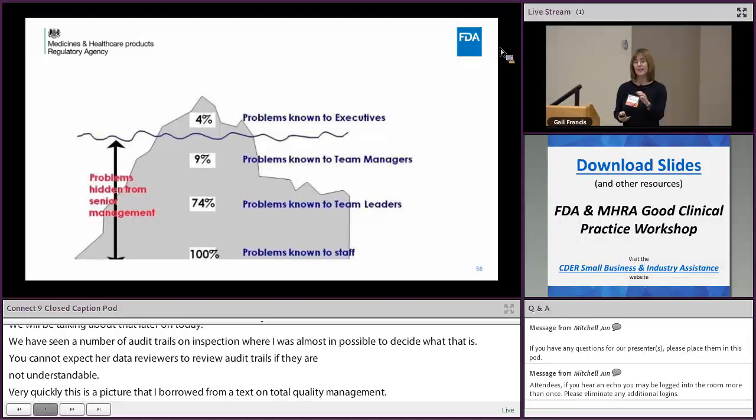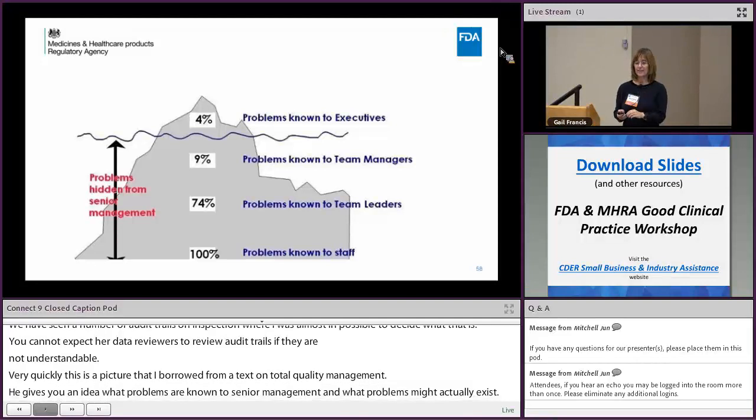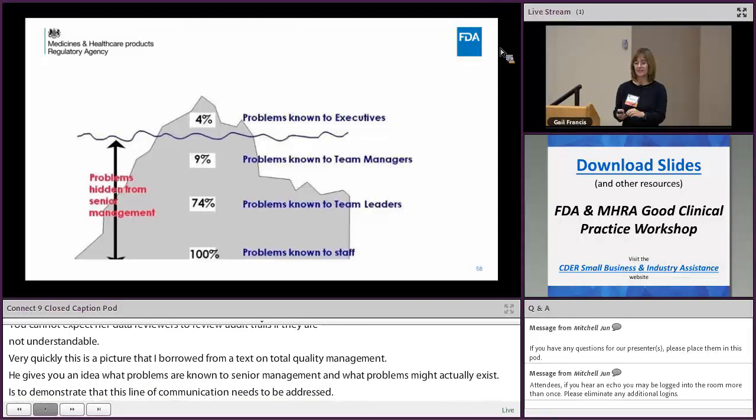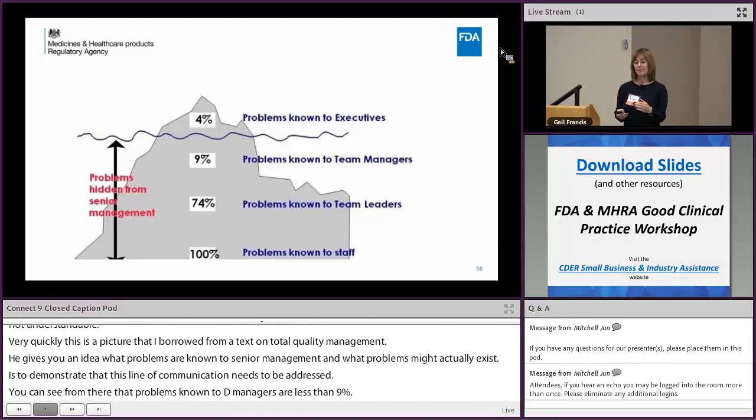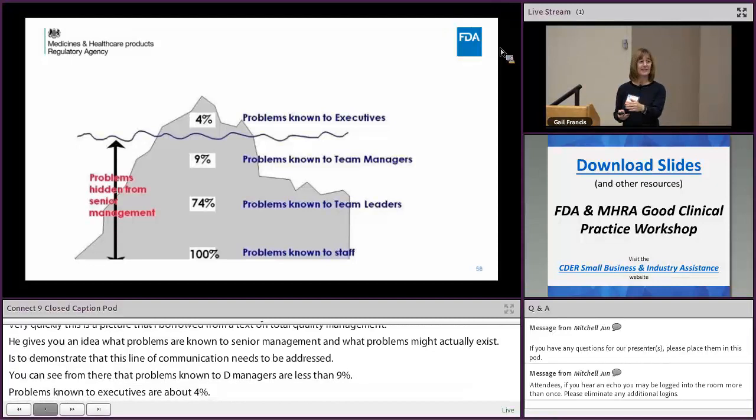So you can see from there that problems known to team managers are less than 9%, and problems known to executives, it's a guess at about 4%. So if you want everyone to understand the rest of that 96%, then your senior managers also need to understand what the process is and get involved in that. And I don't mean by triggering a lot of audits and reviewing audit reports, but really have an understanding of the process, what happens to the data, what's the data life cycle, and what people are involved in that process as well.